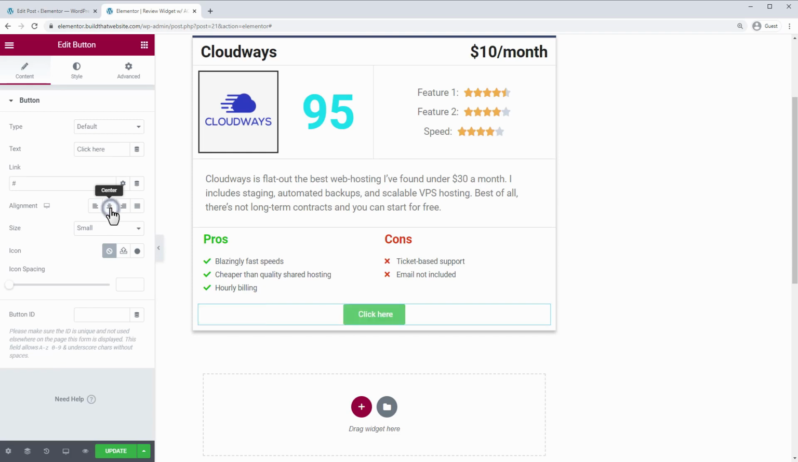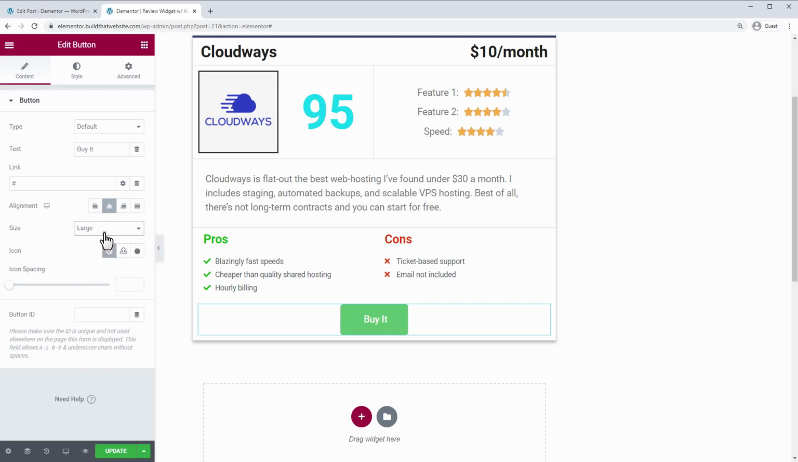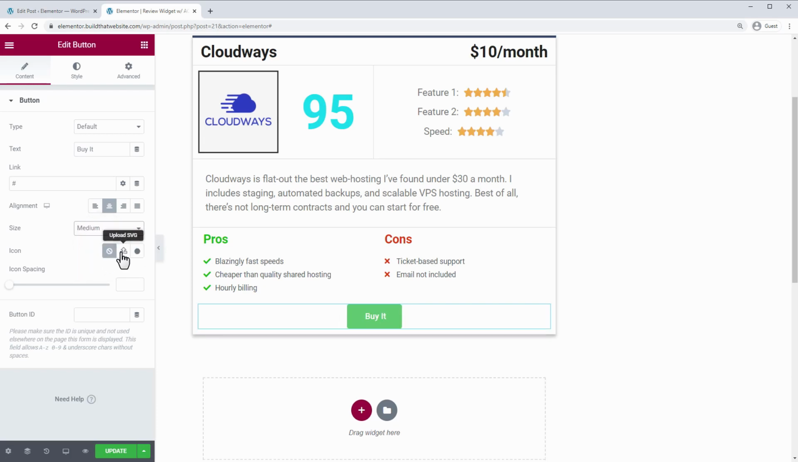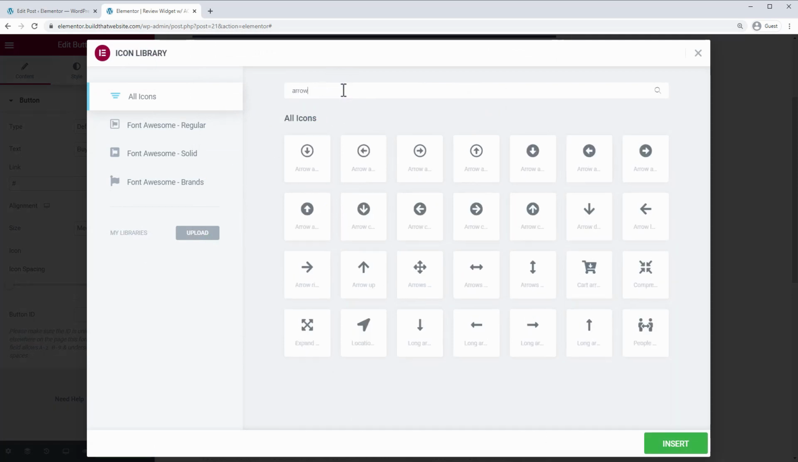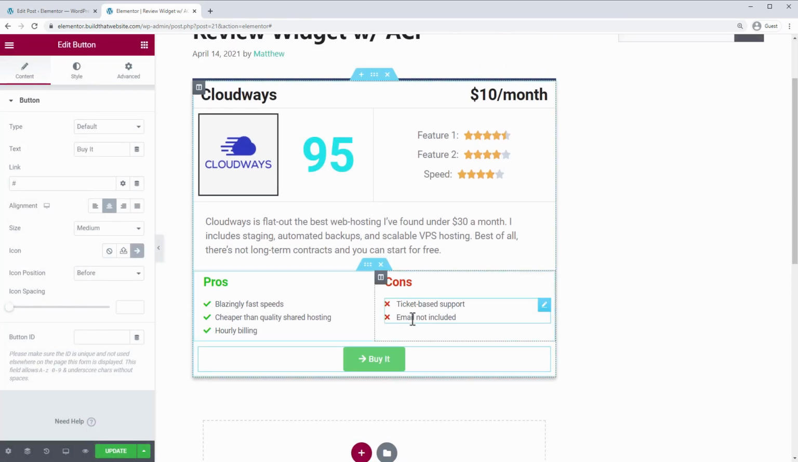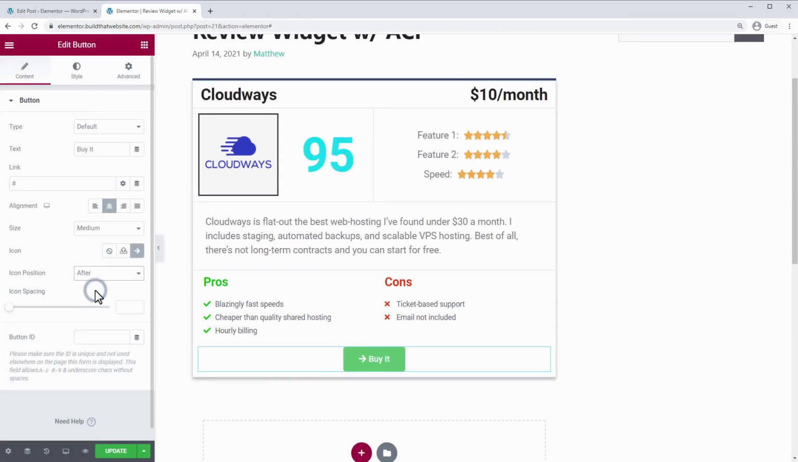So we'll start by centering our button and we'll change the text. And we can maybe change this to a, nah, it's too big, medium button. Let's add an icon, and we'll just pick from the icon library. And I'll look for an arrow. This should do the trick. Insert. I want the arrow to be after.